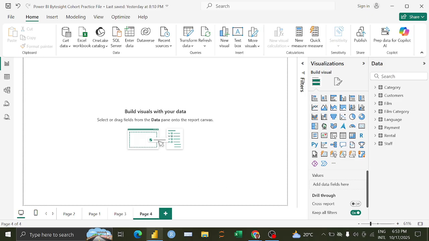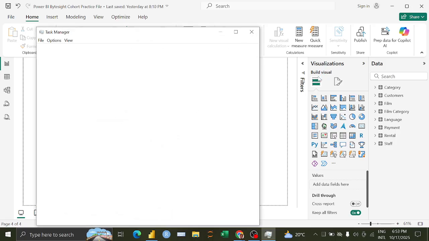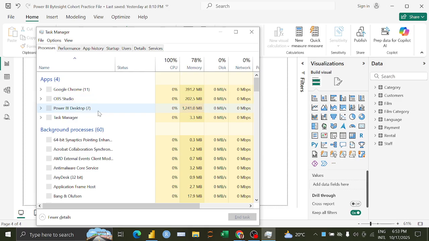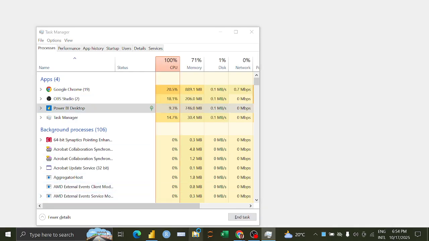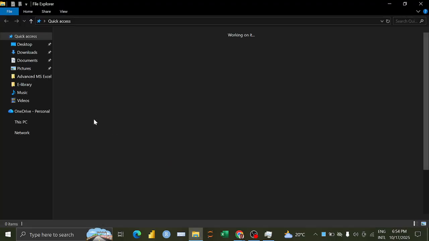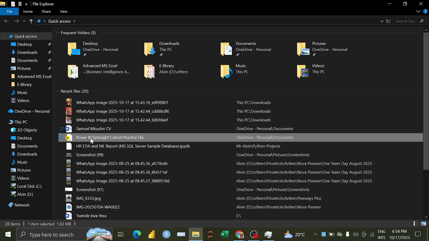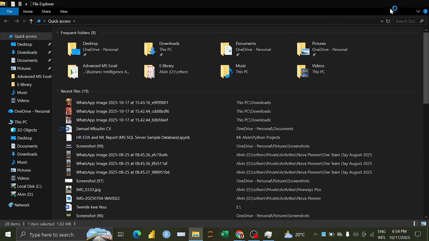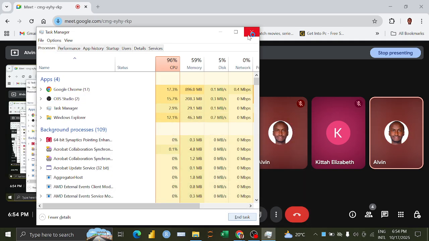I don't know why my Power BI is acting up. So let me just close it a bit. Then we can now reopen it again. So it happens, not to worry. So let's minimize this. Wait for now the Power BI to open.